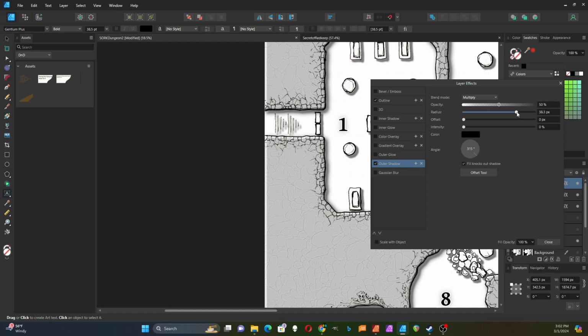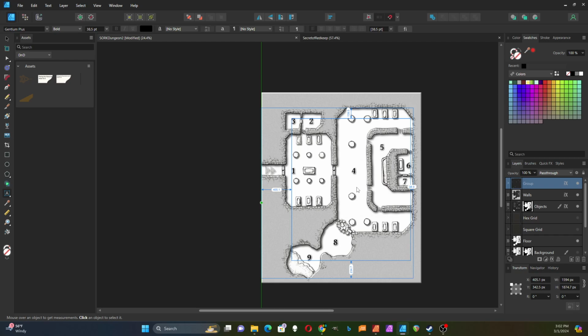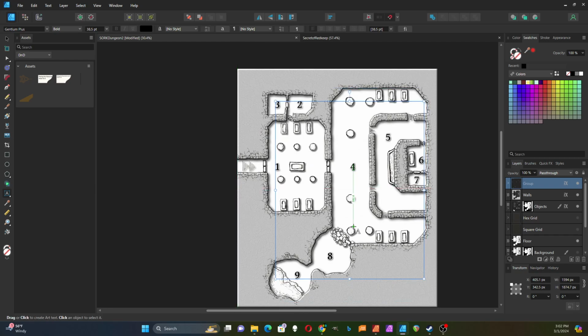So yeah, that looks pretty good. Maybe a bit of an offset, and bring that down again. Okay, scale with object. Okay, so now I have my numbers, I have my outline.